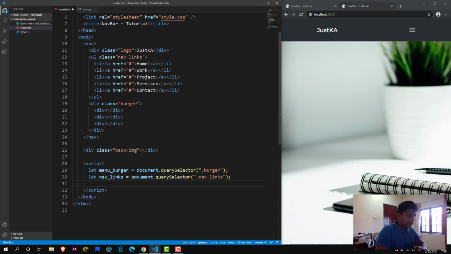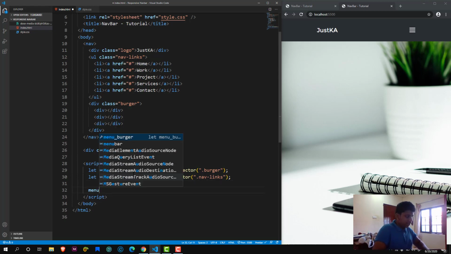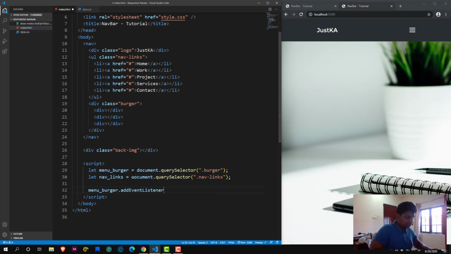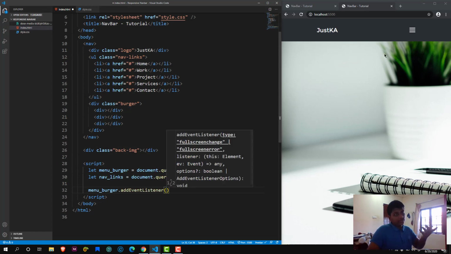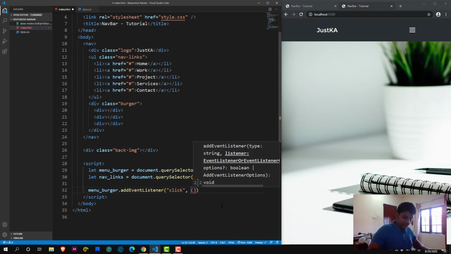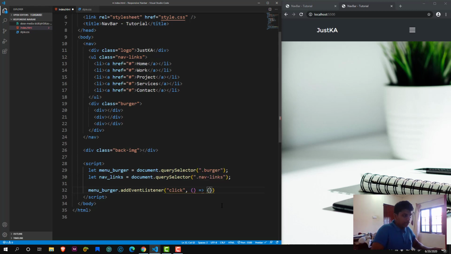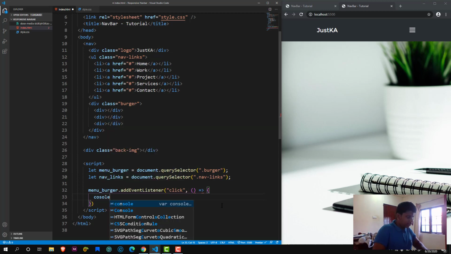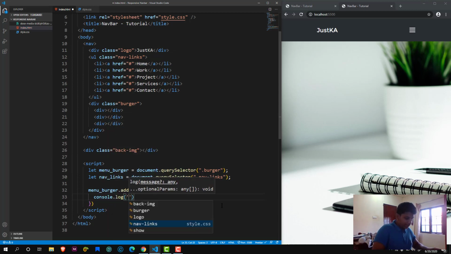Now we have to do something. I want to first run a function when that burger is clicked. So I'm going to say menuBurger.addEventListener. We're going to listen for an event. What event is that? We're going to listen for a click, if anyone clicks on that. Then we'll run a function, and let's see whether it's actually working. Let's just console.log it's working, something like this, it doesn't matter.